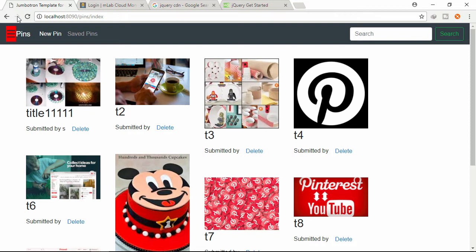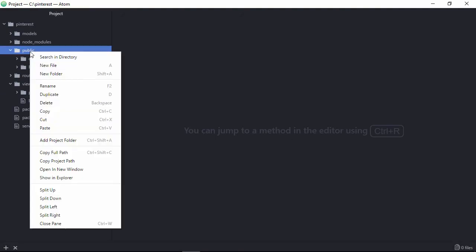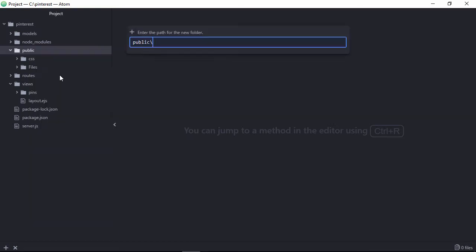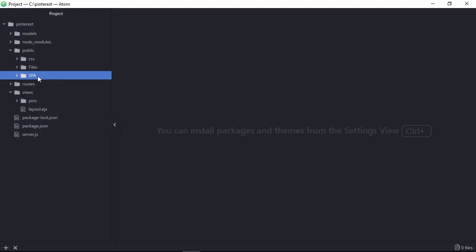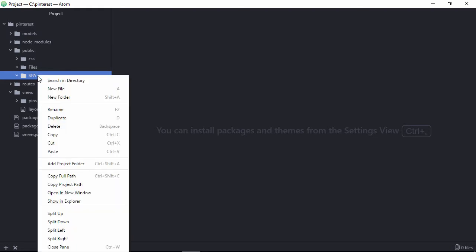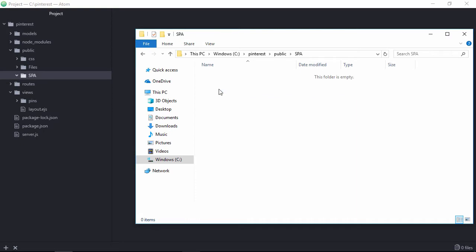So let's turn this application into a single page application within 2 minutes. First of all, need to create a folder, spa. You can give this name and place all my jQuery plugin source files here. Let's open in Explorer, go to this directory. Here I need to place my plugin source files.